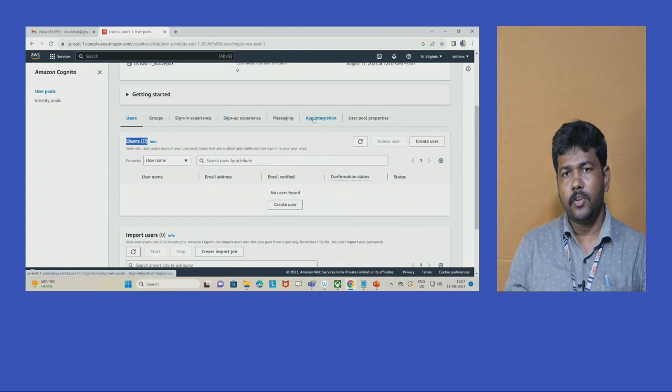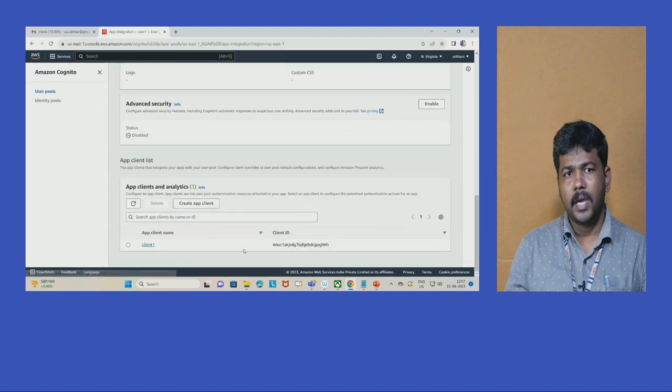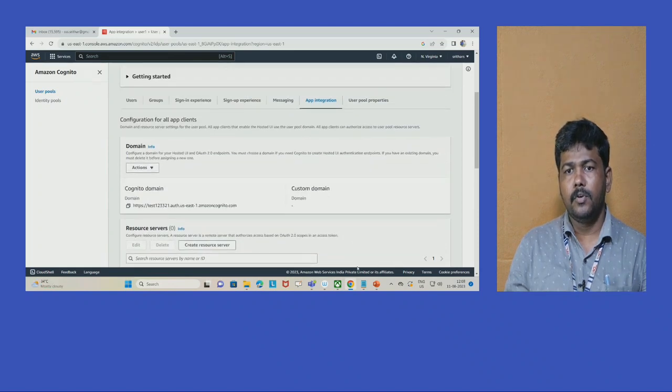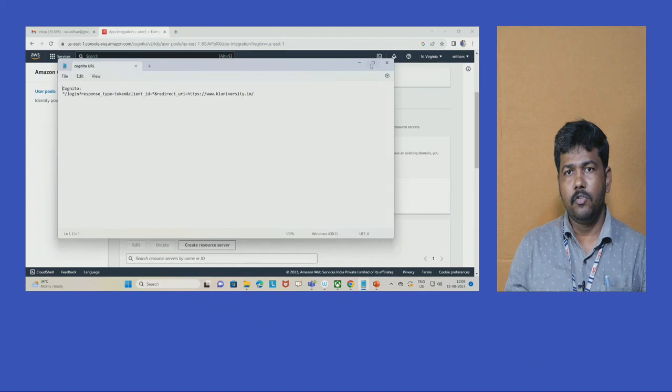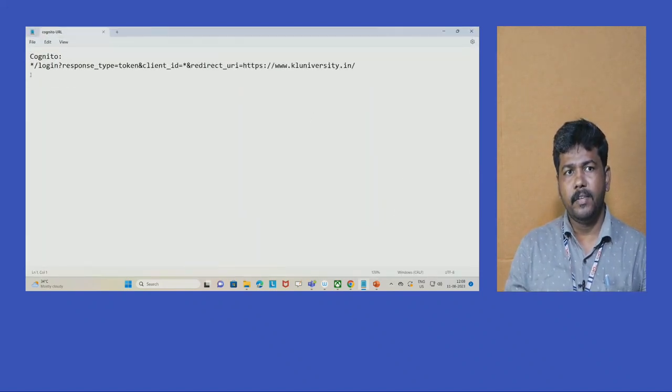So now what I am doing is going to this app integration and seeing something called a domain name, and the client ID is there. Client ID. These two things are important. So you can see this URL given. In the URL, they have mentioned the star which indicates the DNS, followed by the response type as a token or a code. You have to include the client ID also, as well as the redirect URI, which I have given as the kluniversity.in website.